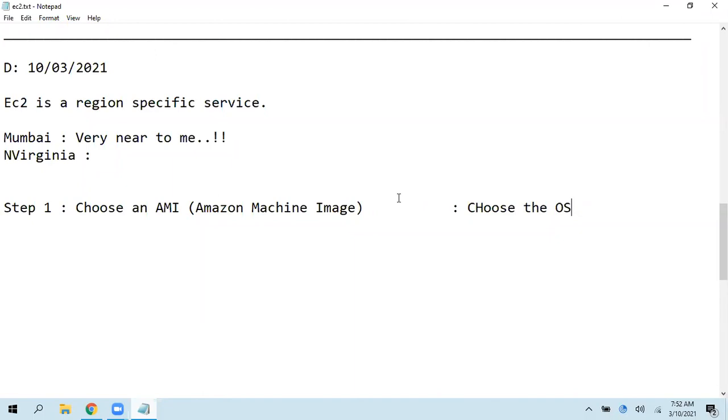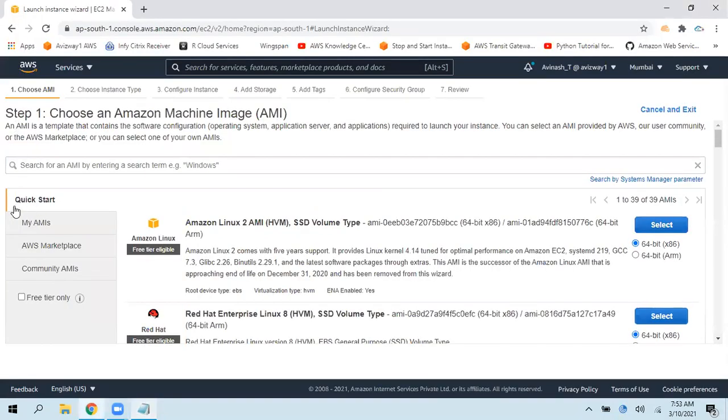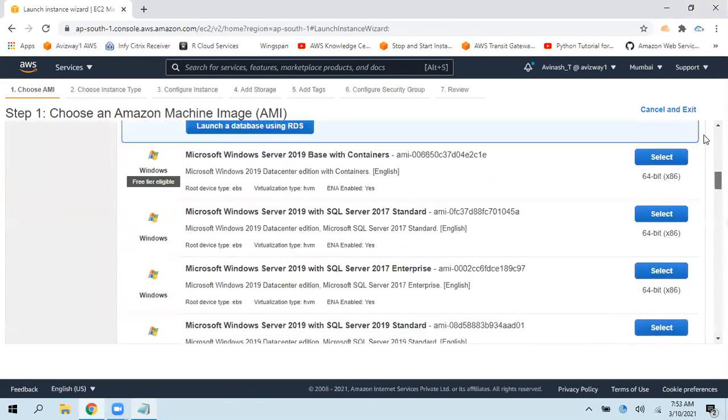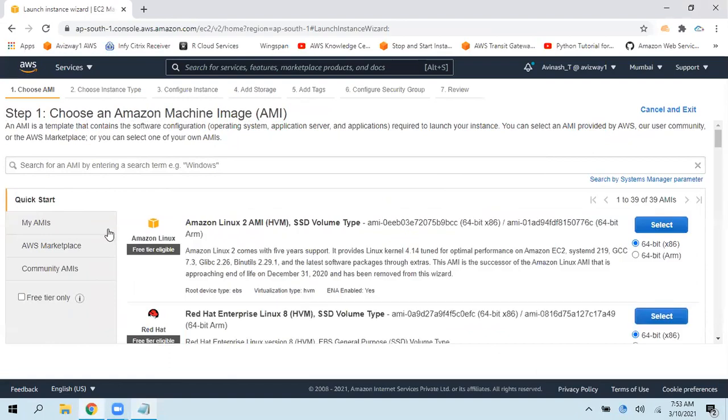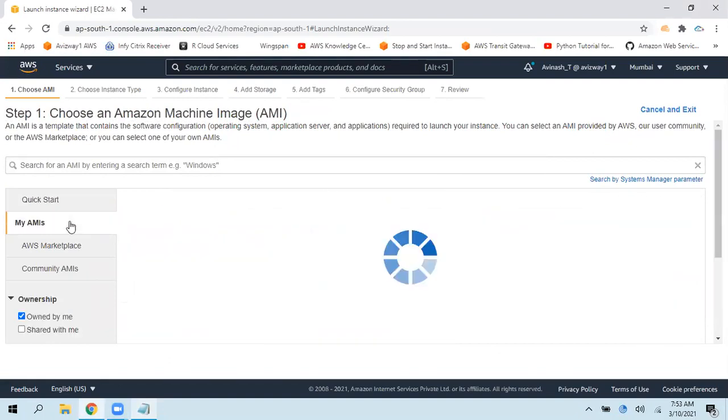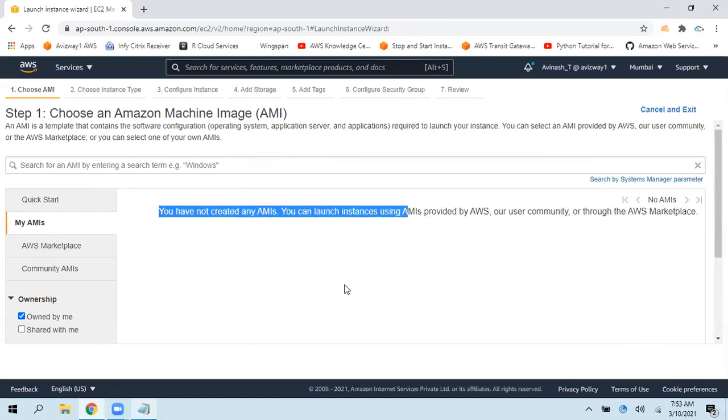So EC2 supports only server class operating systems. Okay, so we need to choose the operating system. And if you perform any customizations or if you want to purchase any software from AWS Marketplace, that also you can do from here. So we have some quick start. That means the most frequently used or highest used ones, Amazon automatically adds to this quick start. Okay. So if you go to My AMIs, here you will get customized AMIs.